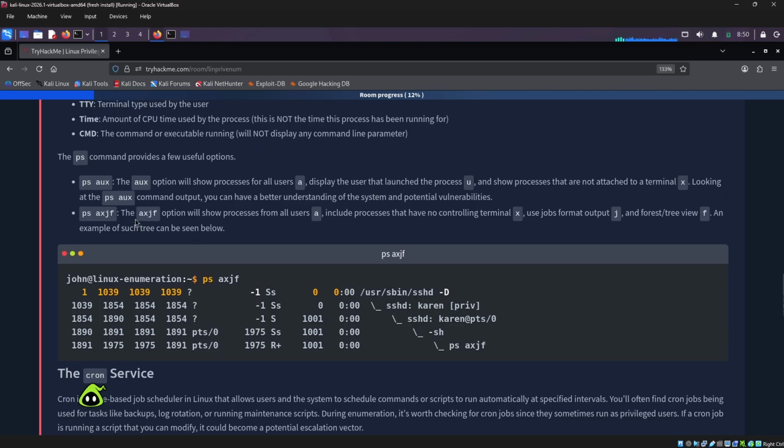And the ps axjf, the axjf option will show processes from all users. A includes processes that have no controlling terminal. X shows processes not attached to a terminal. J, right? So j means job format output. And for a tree view, you can just issue the f. An example of such a tree can be seen below. So this is how it looks like when you issue this command.